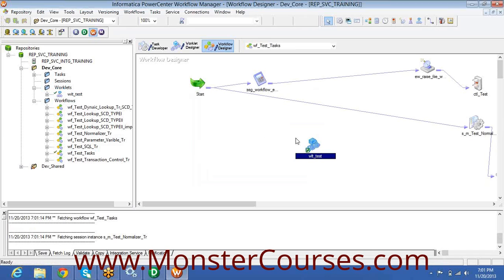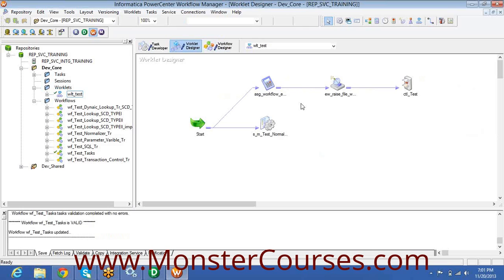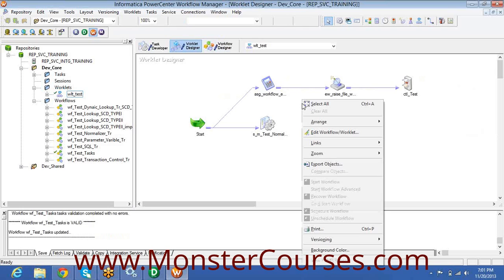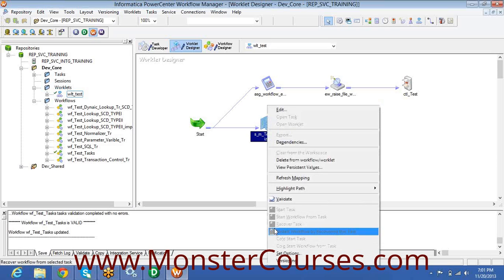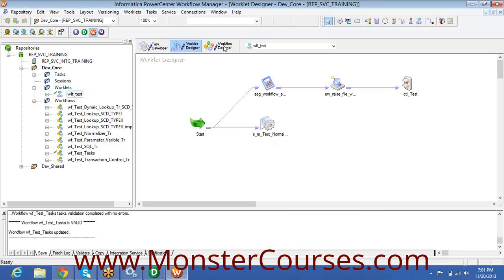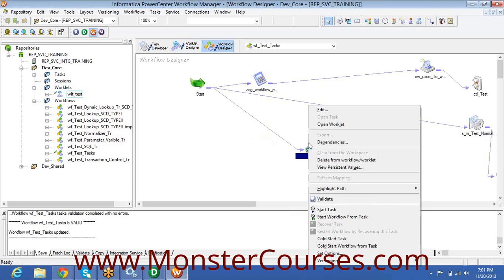Now you drag and drop the worklet, and then if you want, you can link it as a task within the workflow. Now if you go to the worklet, which is reusable and standalone, and I right click and try to start, these options are disabled. That means it is an independent worklet. You cannot start the worklet or any task within the worklet. If you want to execute the worklets, then definitely you have to use those worklets within the workflow.